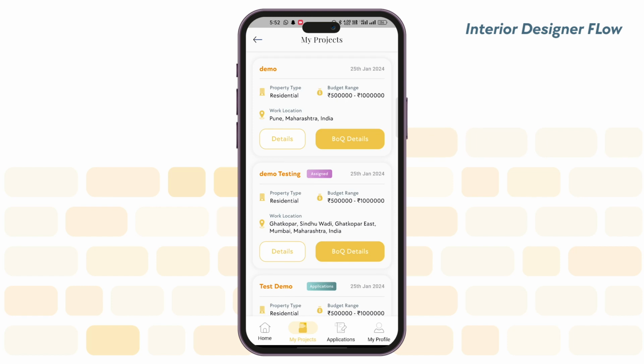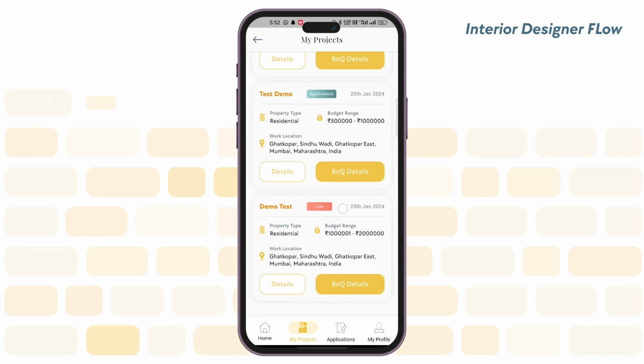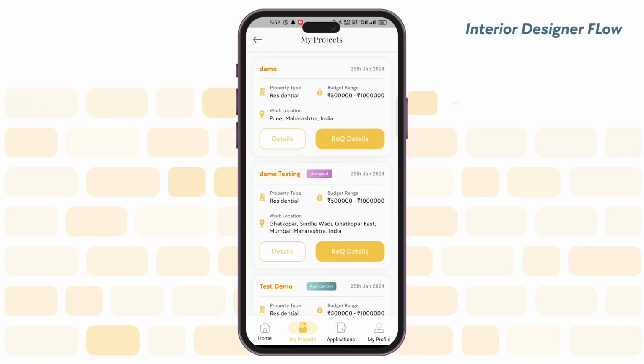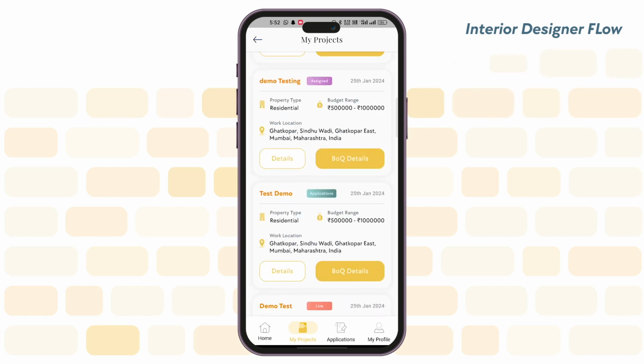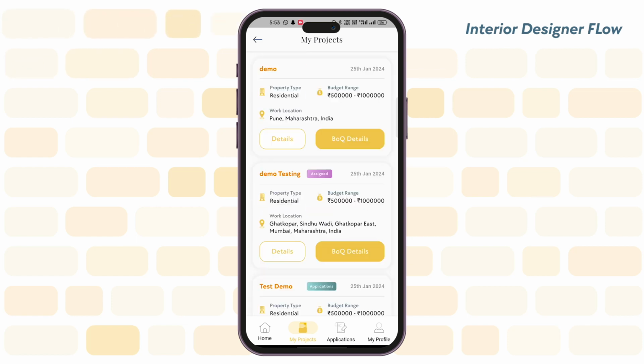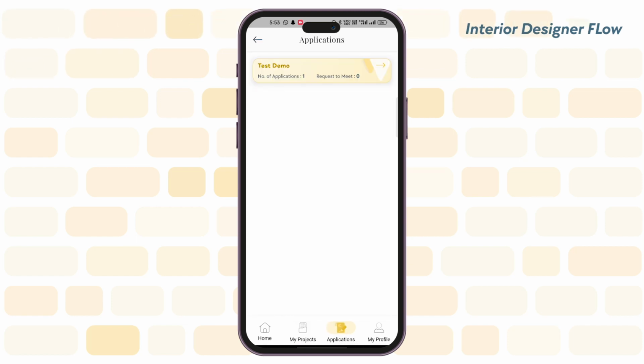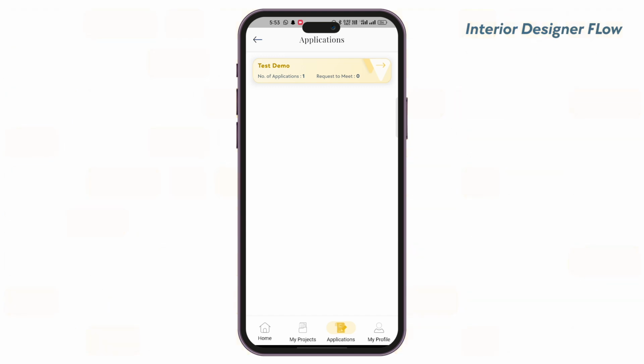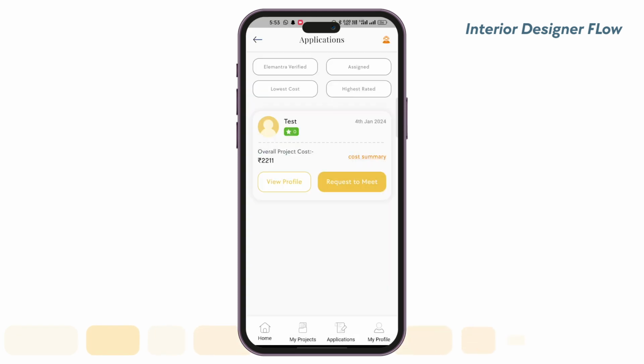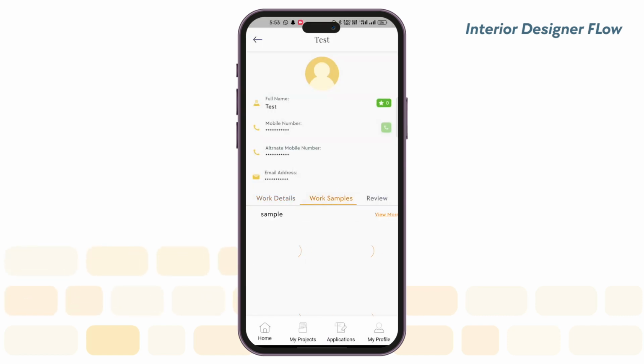Returning to the My Projects page, as you scroll down, you will notice various tags on projects such as Live, Applications, and Assigned. This represents the different stages that the projects have been going through. If I tap on My Applications, you can see the applications received on a particular project. If I click on a specific project's application page, you will see the list of individuals who have applied to your project. You can review the applicant's profile, including their work details, work samples, and the reviews they have received for their work.